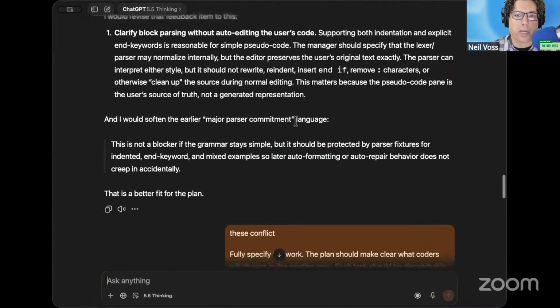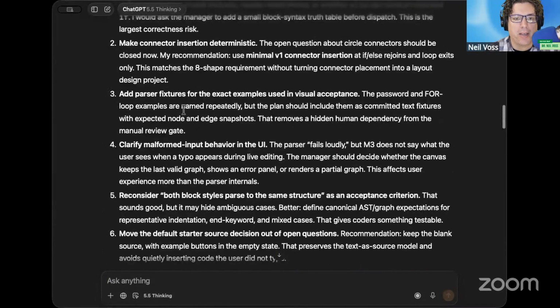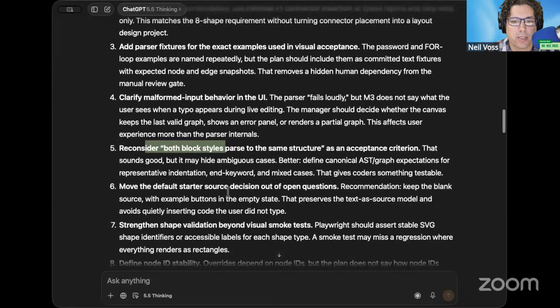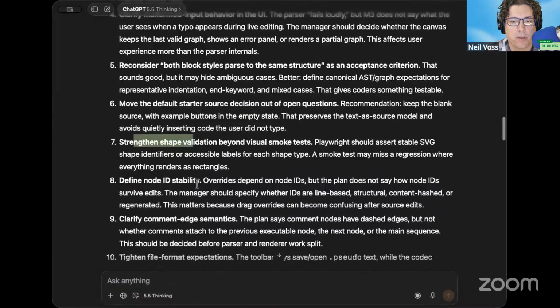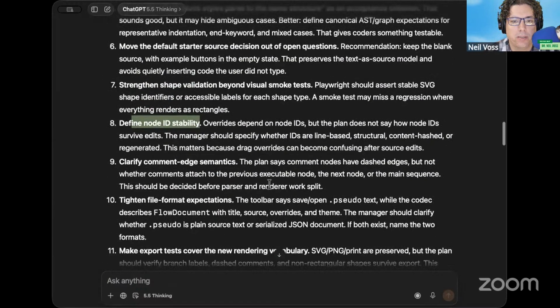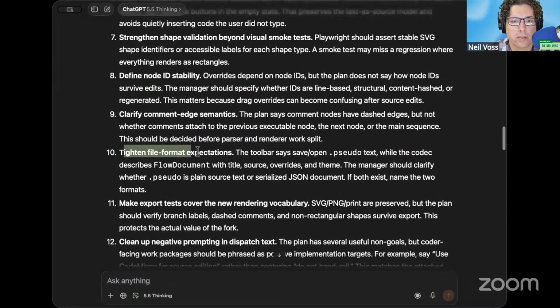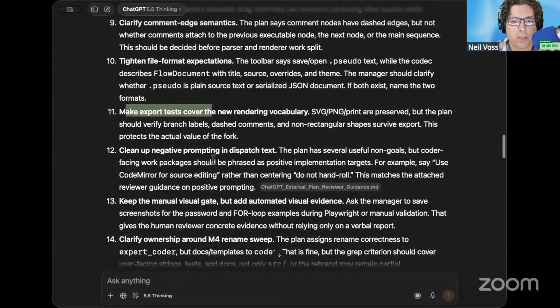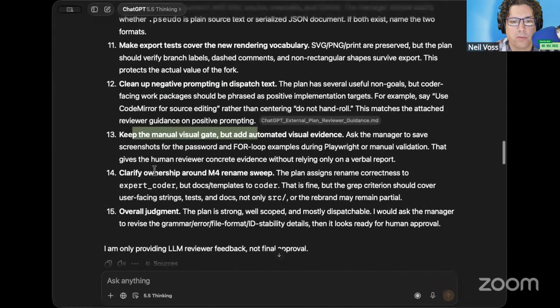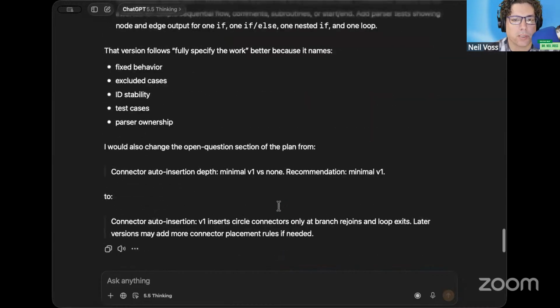with the reviewer. Okay, so now if you just take: add partial fixtures to the exact examples, clarify malformed import behavior in the UI, reconsider both block styles, move the default starter source decision out of open questions, strengthen the shape validation, define node ID stability, clarify common edge semantics, tighten file export expectations, mix export tests, clear up negative prompting, keep the manual visual gate, clarify ownership, overall judgment. I'm fine with most of those decisions after the cleanup we had.